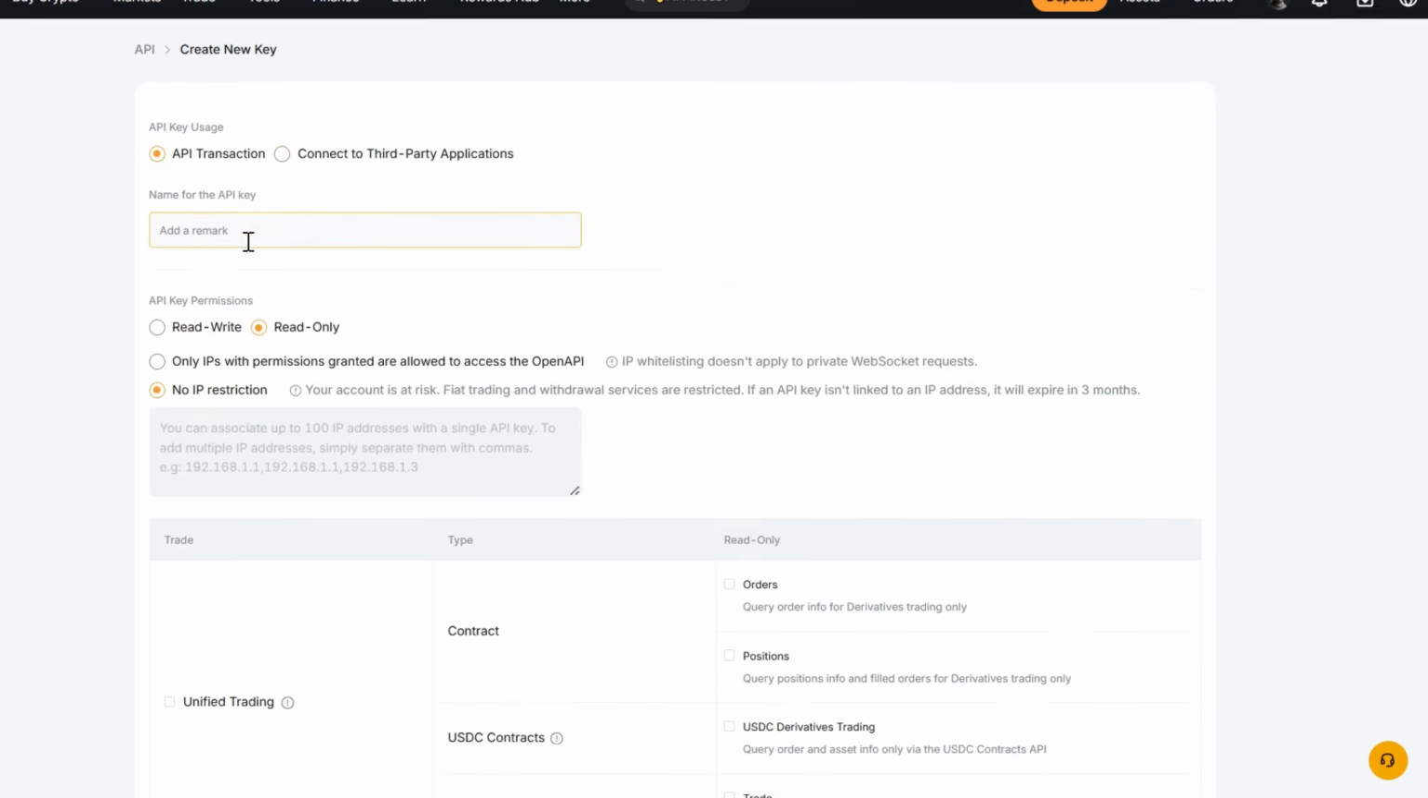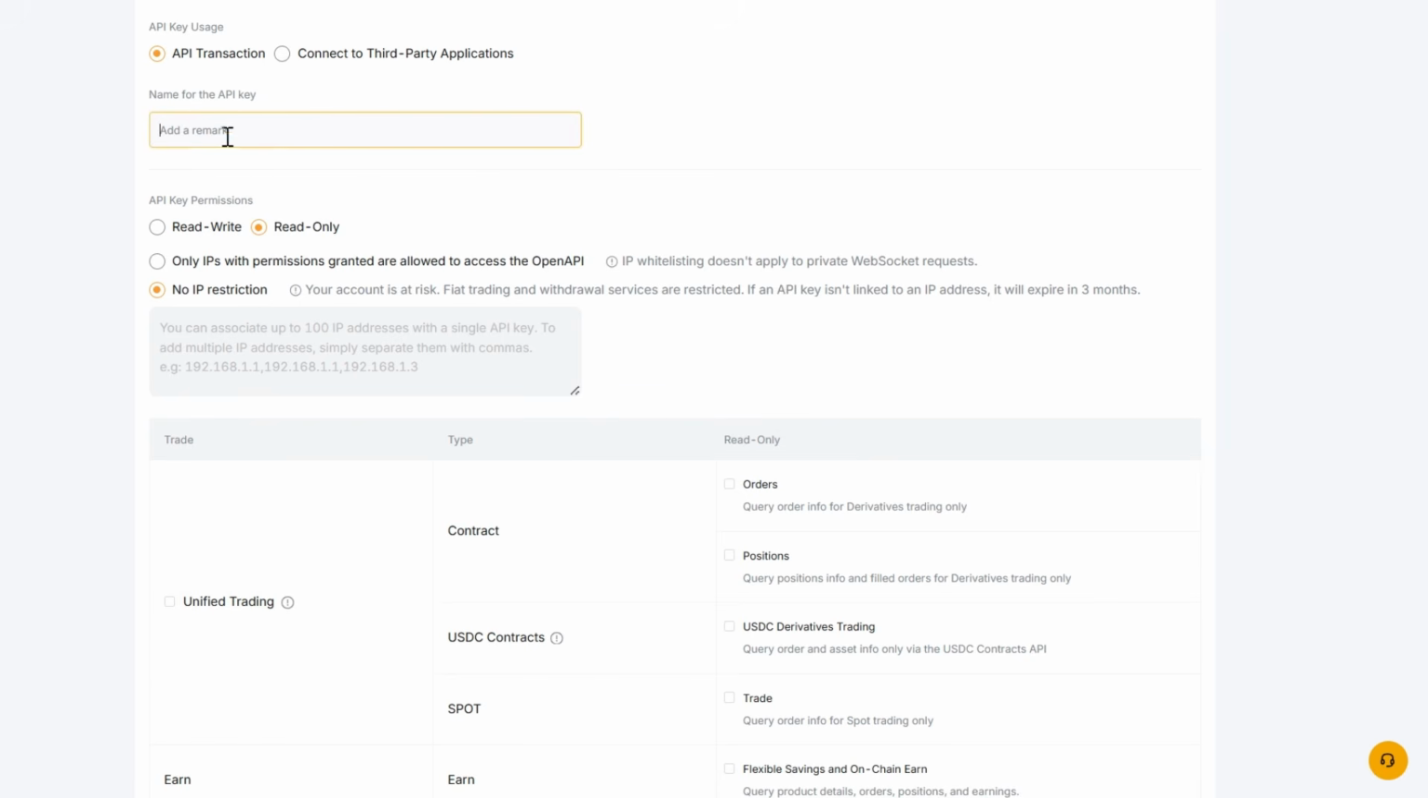When you scroll down, you can choose your API name. I recommend something like OpenClaw Bybit Trading, so you can easily determine which API keys you're looking for if you have plenty. Next is API key permissions. Now, you want to choose read and write in order to do order execution on your exchange.